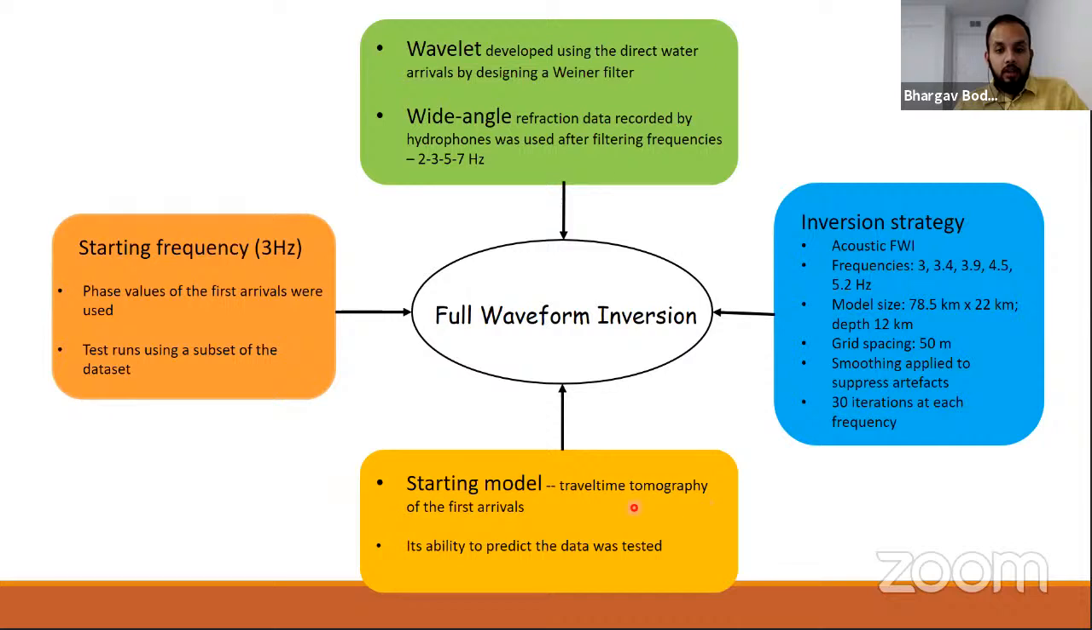FWI has many different key ingredients, and I'll be talking about each of them. The first important thing is the starting model, and in our case, we have the starting model developed from travel time tomography of first arrivals. It's important that the starting model is able to predict the data within an acceptable range. Otherwise, that may lead to the cycle skipping problem.